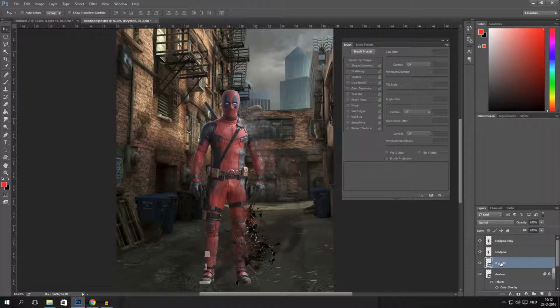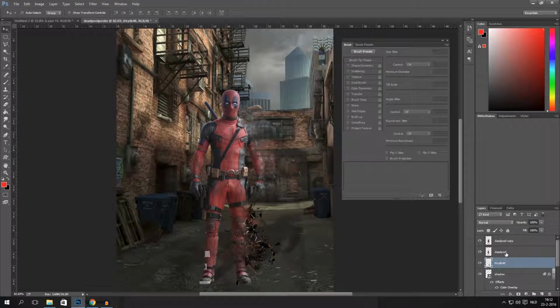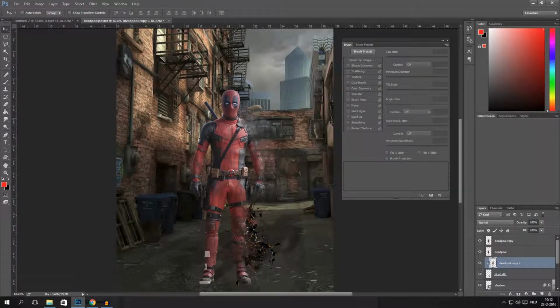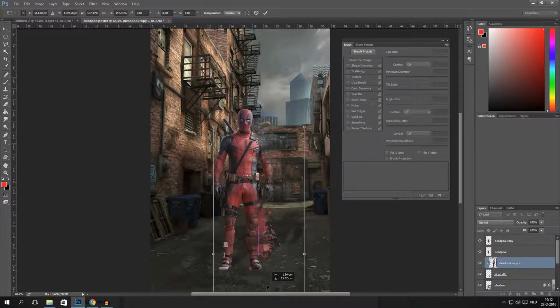And we are going to make sure it is right click. We are going to rasterize layer. Then we are going to duplicate Deadpool. And we are going to make a clipping mask on it and just drag Deadpool a little bit to the right and increase the scaling. Very large, just drag it. Maybe rotate it a bit.